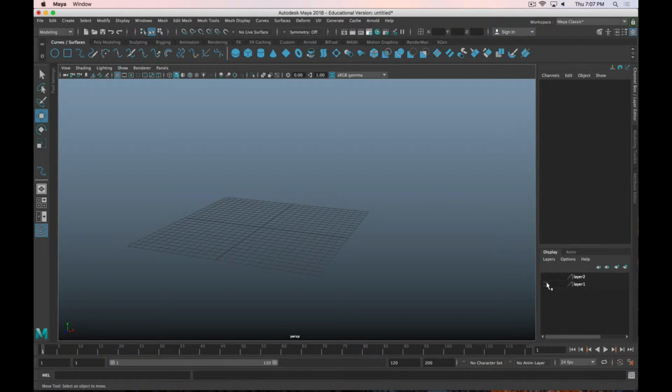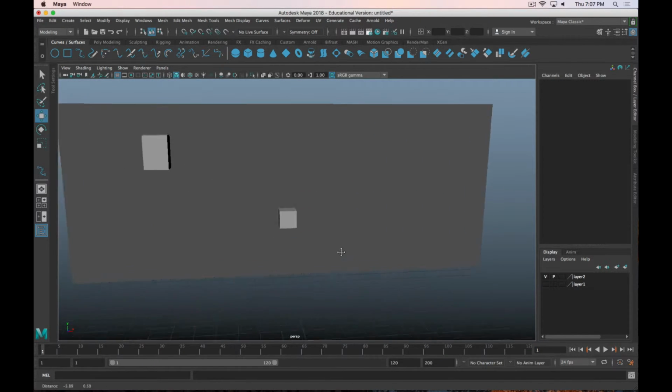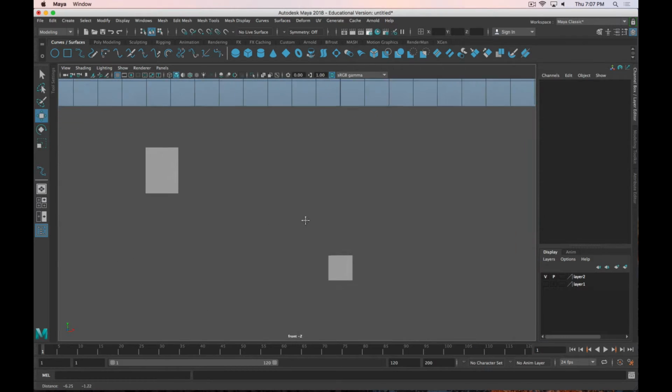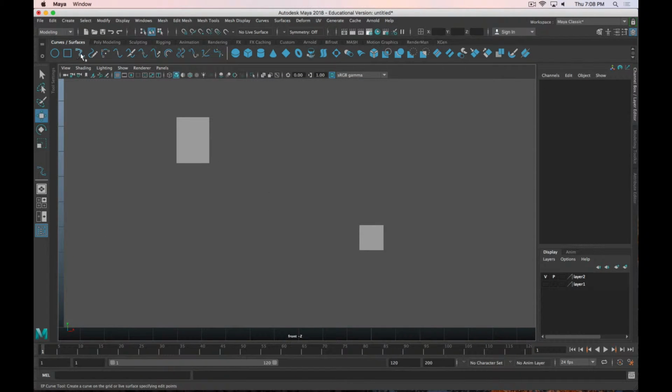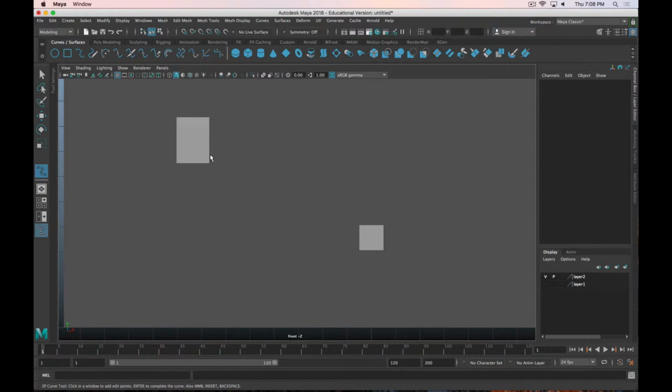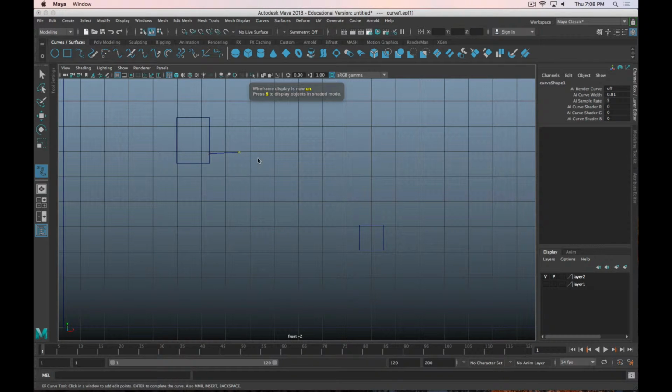Let me get rid of those. Okay, let's say we want to route some cables from this box down to this box. It's going to be the same process. So I'm going to go into front view, and I'm going to do my EP Curve Tool. That's this third option in the curves shelf, or you can go up to Create, Curve Tools, EP Curve Tool. Click on that, and start clicking. So I'm going to go here and over, and we'll go into wireframe so we can see it. We'll go over, and then down, and then back over, and just because, let's go that way, make it a little bit faster.